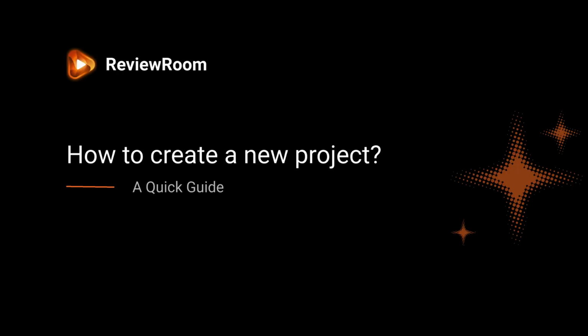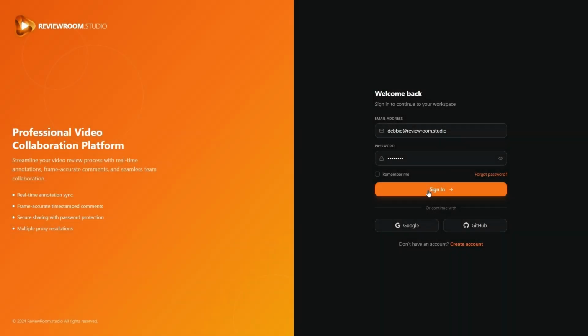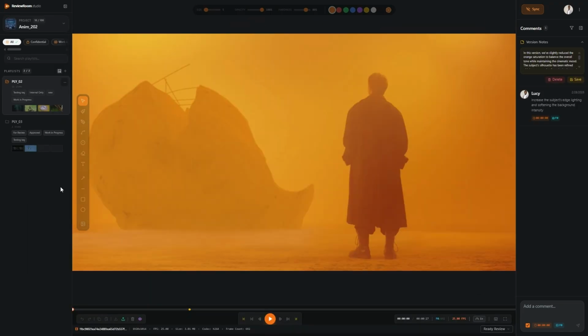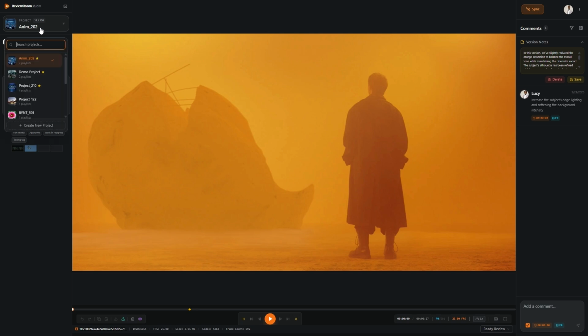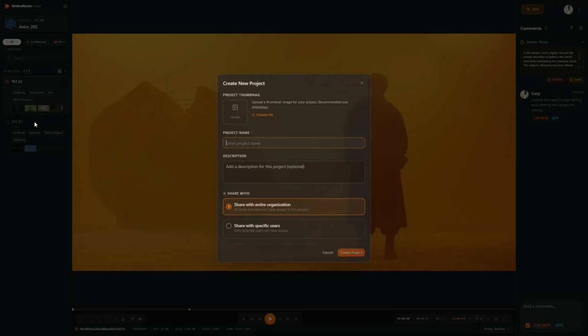Let us see how to create your first project in ReviewRoom. Once you log in, look at the left panel. This is where your current project is displayed. Just click on the project name to open the drop-down list of available projects. At the bottom of the list, click Create New Project.